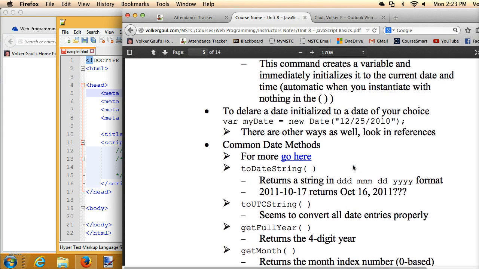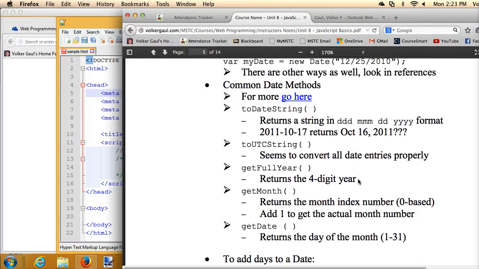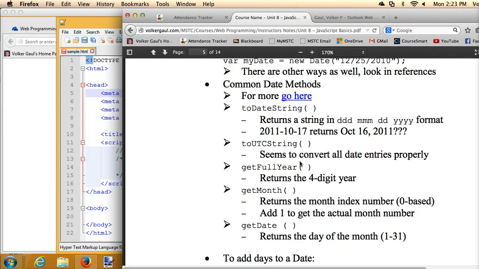Some other date methods, things we can do to my date. We can convert it to a string. Unfortunately, it returns an ugly string like October 16 and then some date time out here, and it's ugly. If we want it formatted differently, then we have to tell it otherwise. toUTCString does a nice job of converting dates properly.